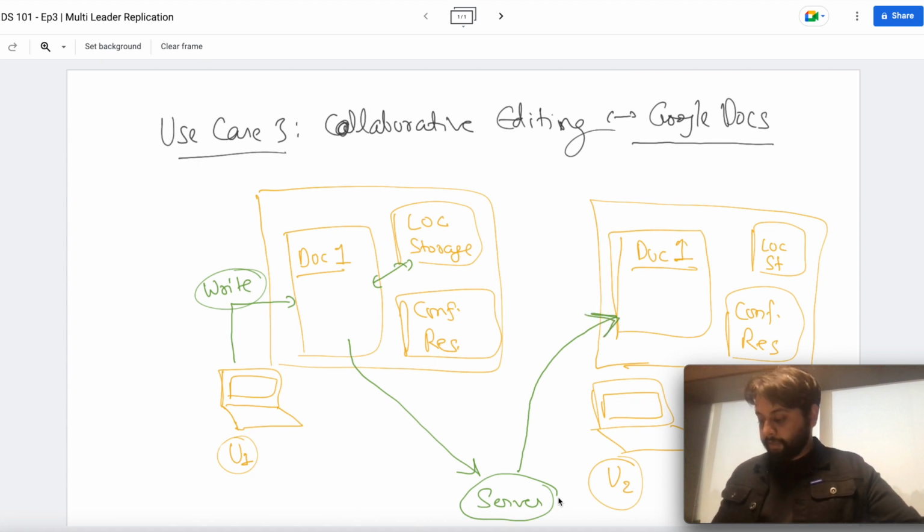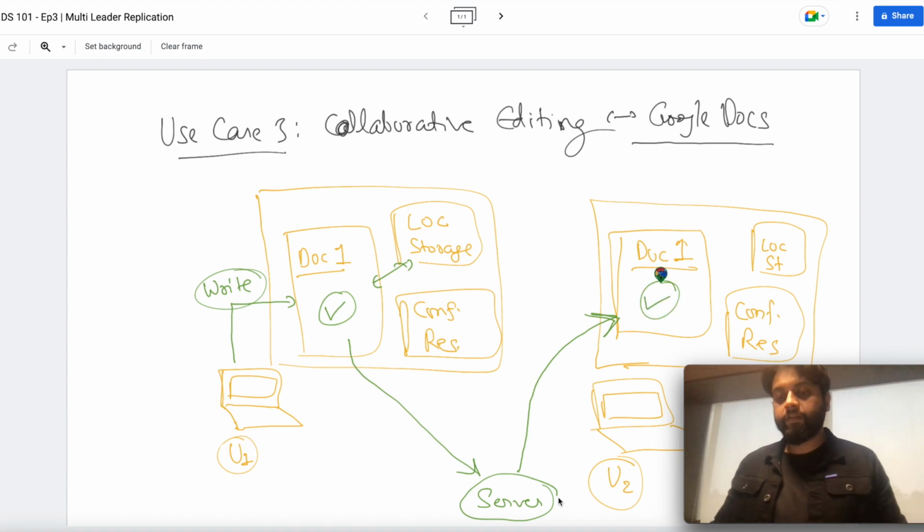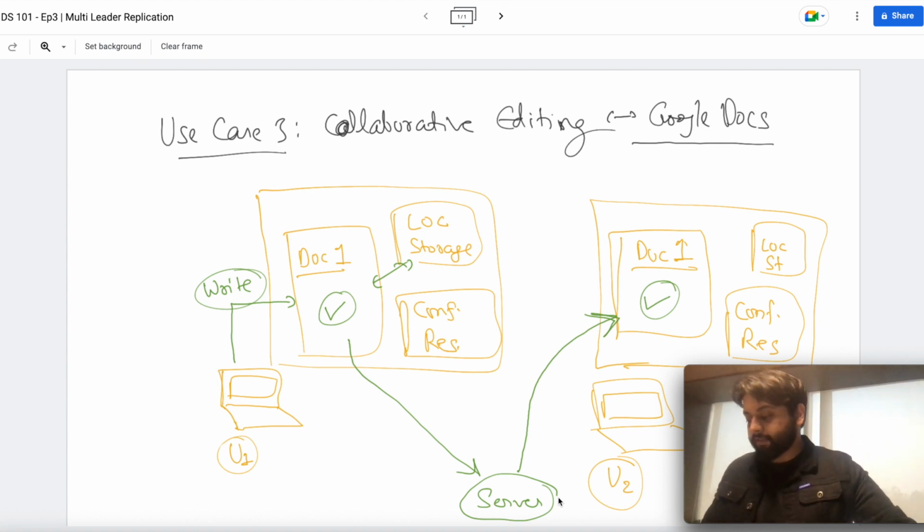So if there is any update, this will be enforced to other machines as well which have opened the same document. Again, this is very similar to the multi-leader replication scheme, because every machine is acting as a leader, because every machine is capable of writing the doc. But the bigger problem is the conflict resolution issue, as we discussed previously in brief as well.